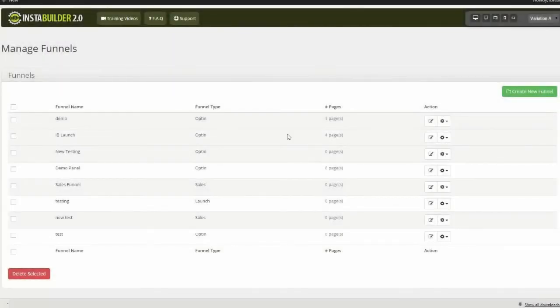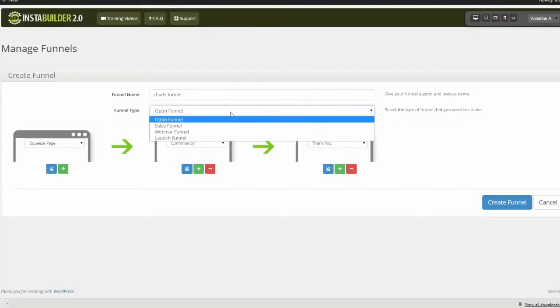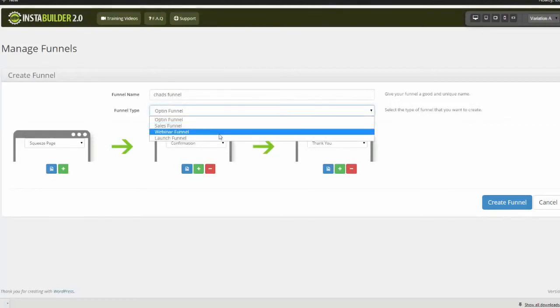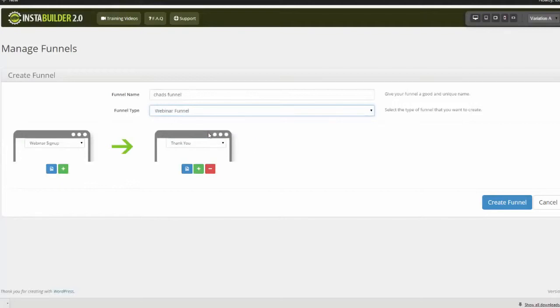All right, guys, so this is the sales funnel builder. All right, so we're going to come over here. This is so simple. We're going to click create new funnel. And the first thing we're going to do is name this funnel. So I'll go ahead and call this Chad's funnel. And then there's funnel types. So if we pull this down, we have opt-in funnel, sales funnel, webinar funnel, launch funnels, okay? Now, these are just templates. So I'm going to go ahead and choose webinar funnel. And you'll see that the funnel has loaded. If I choose opt-in funnel, now you see that the opt-in funnel has loaded.